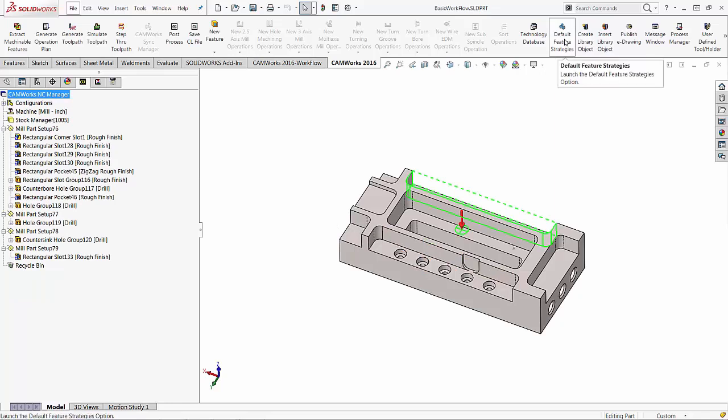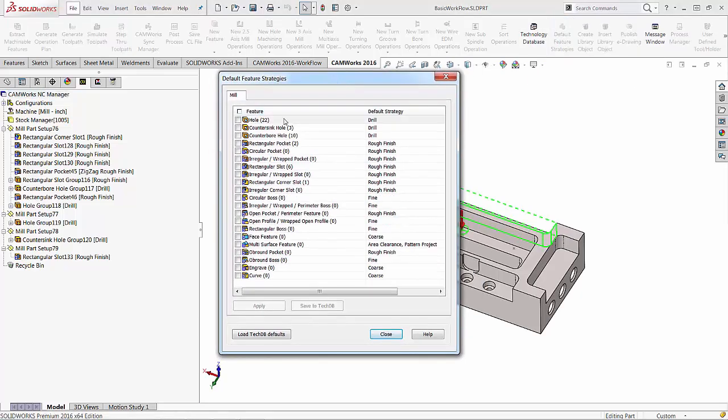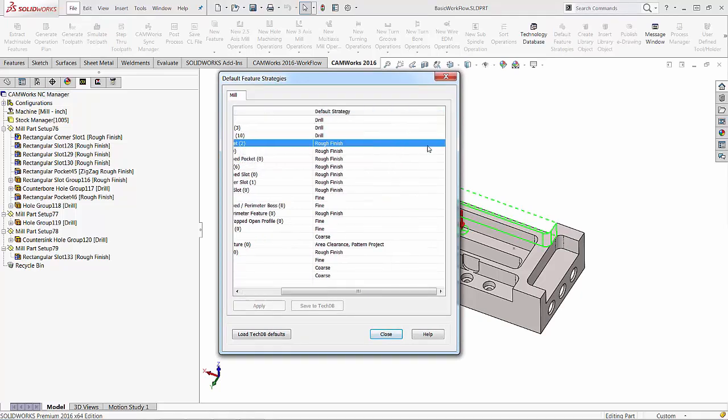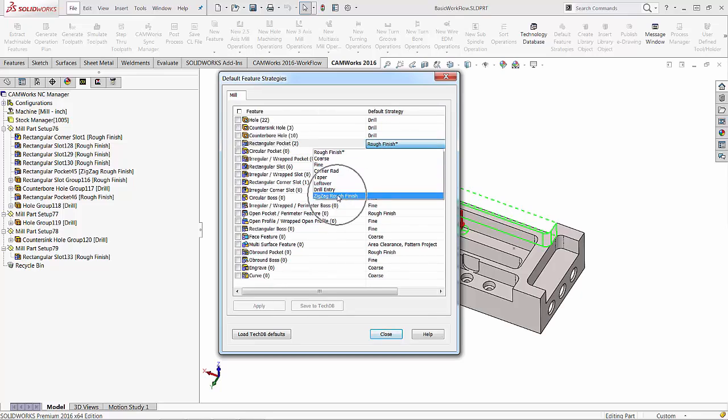Setting the default was normally done in the tech database, just an extra step, and you had to drill through a couple menus. Now, in CAMWorks 2016, right in the CAMWorks interface, we have these default feature strategies. For every type of feature, we have our default strategy. We've been working on rectangular pockets. I can expand that down, and there's our zigzag rough finish that I could set as the default.